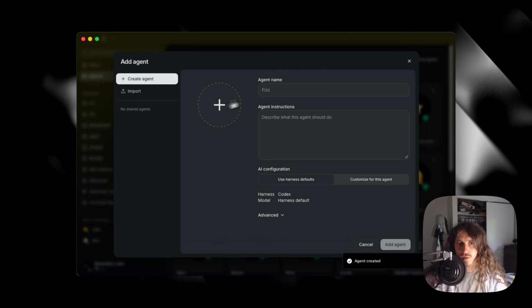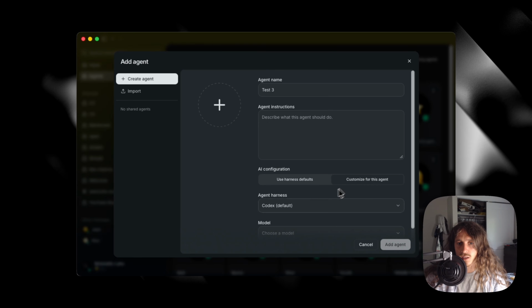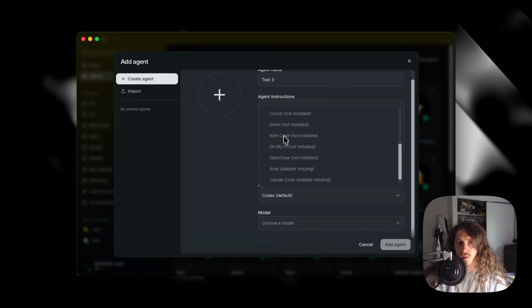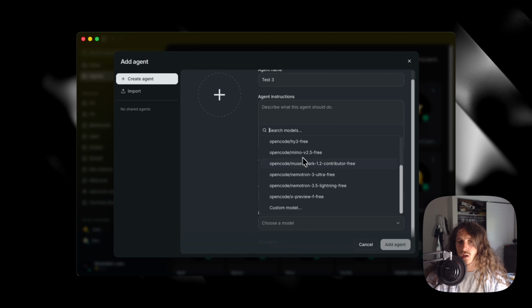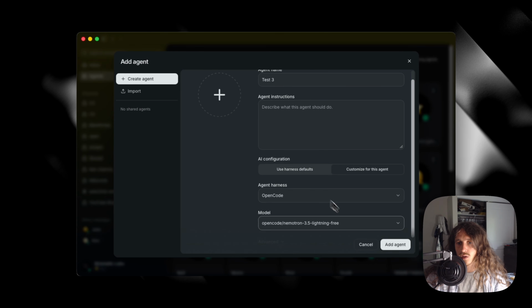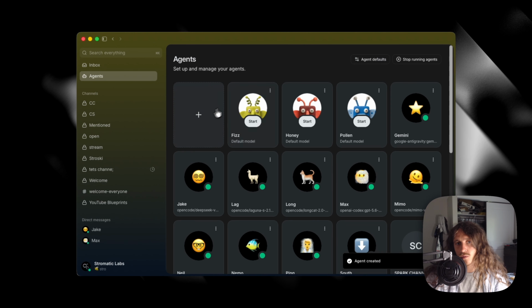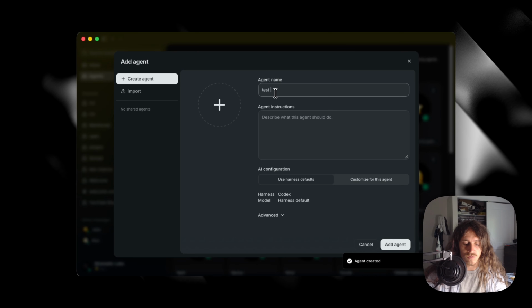I'm not gonna add a profile picture for that one, okay? Then we'll do test 3, okay? And then customize agent again, go to OpenCode, and then model, okay? And then we're gonna be doing, so we've done Nemotron, Muse, and then we can do Nemotron Lightning, add agent, and like you could do for this one like whatever. And then let's just do test 4, okay?